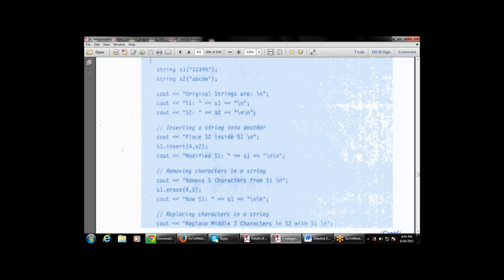Now next is removing the characters from a string. So first is inserting a string into another. Second one is removing the characters in a string, that is, how to remove the characters from a string.